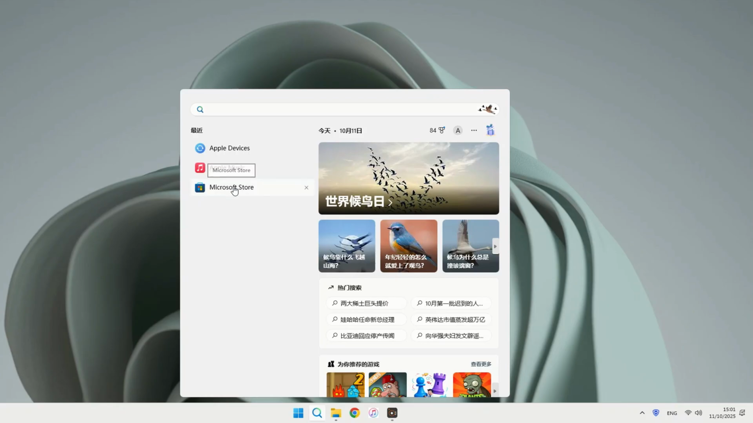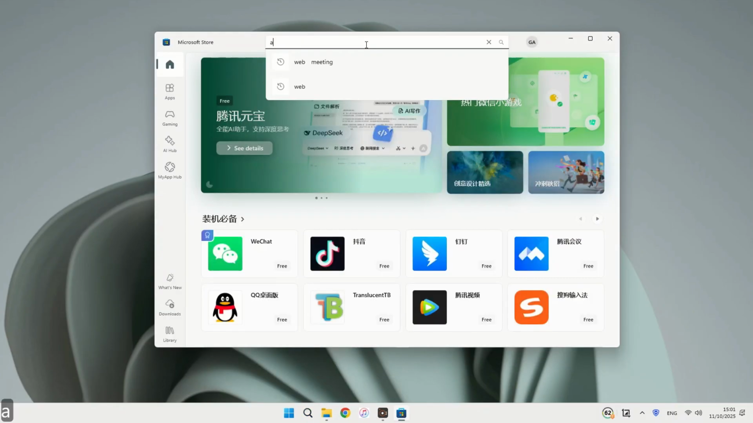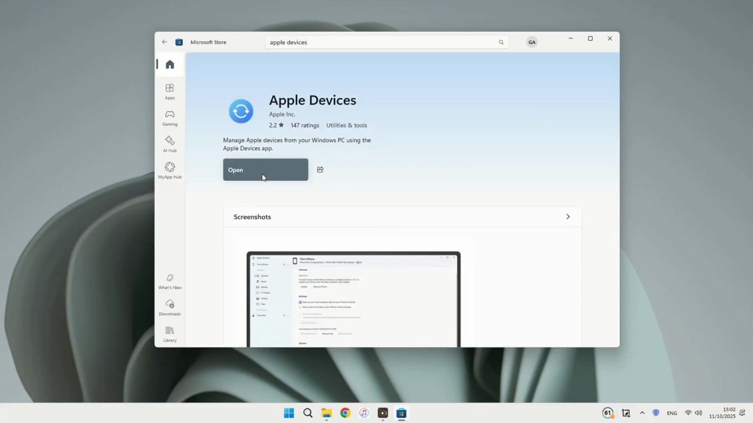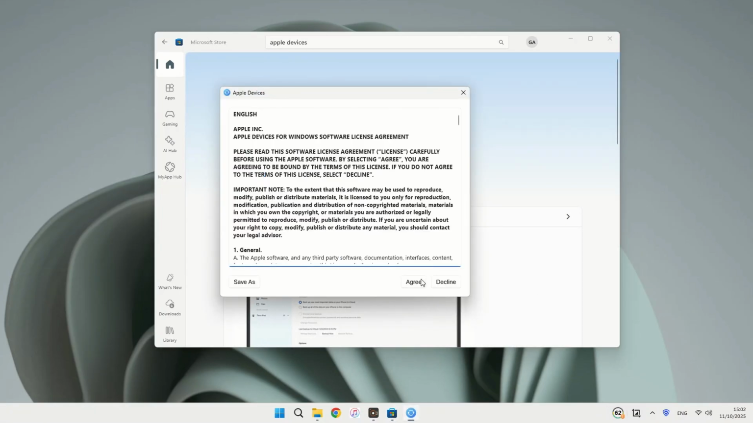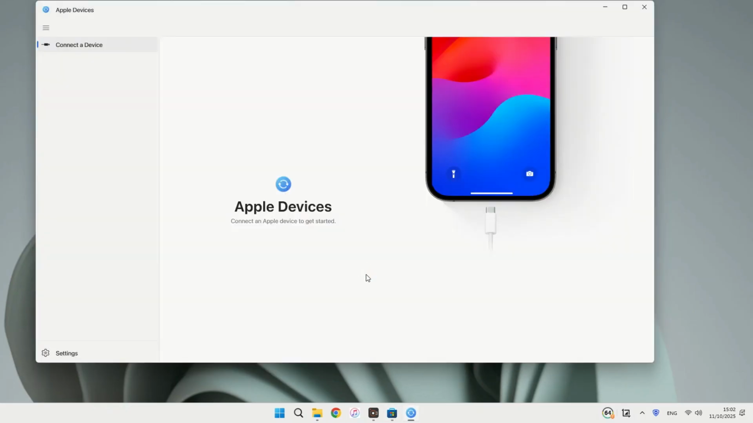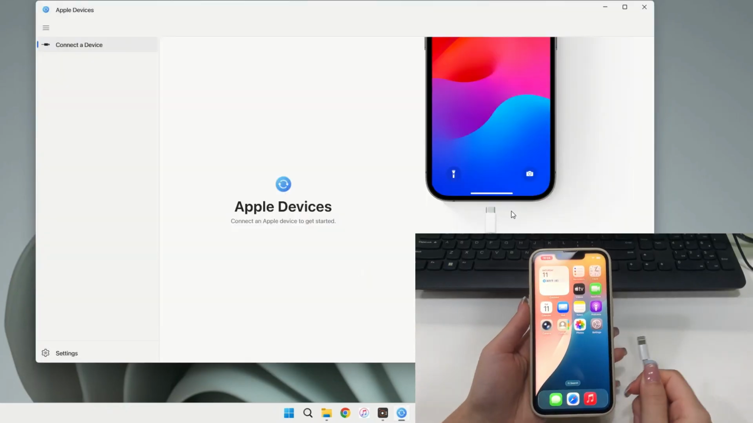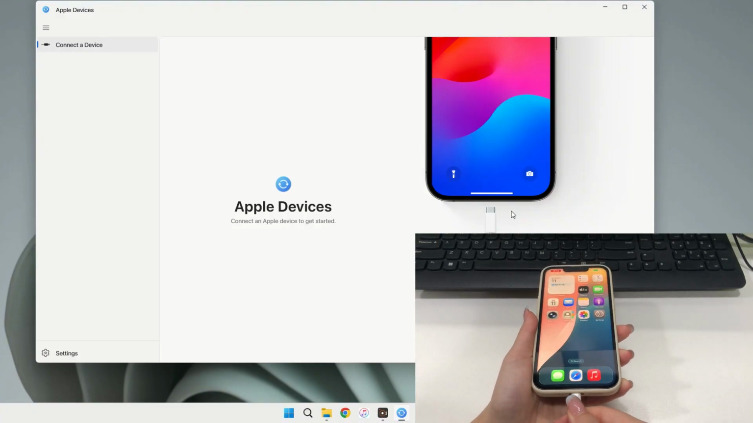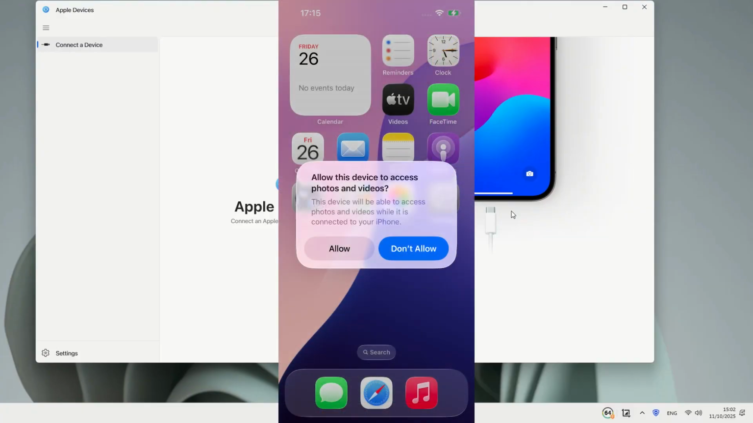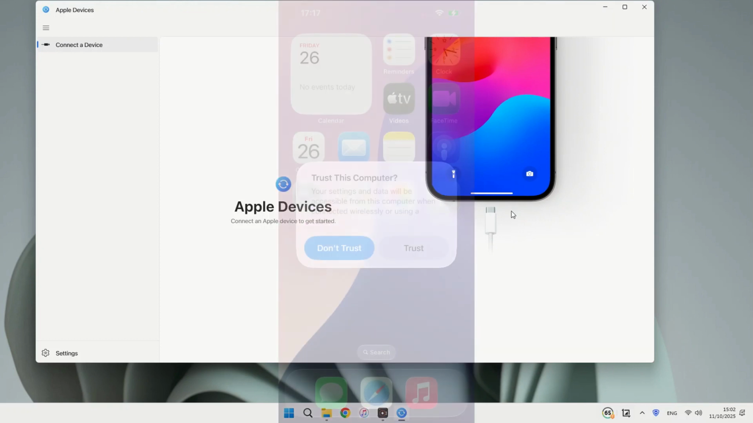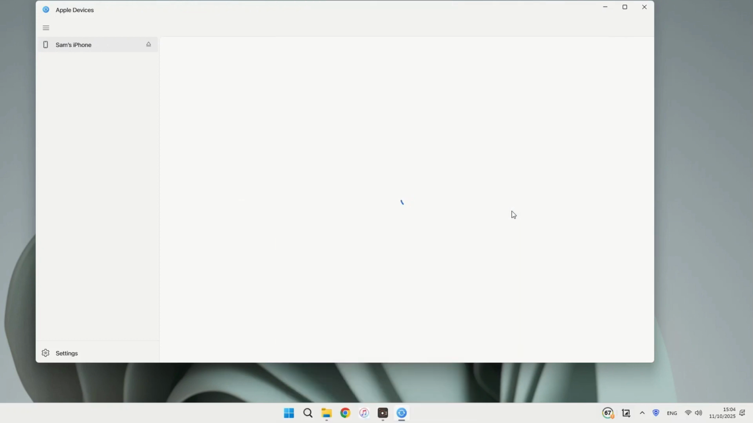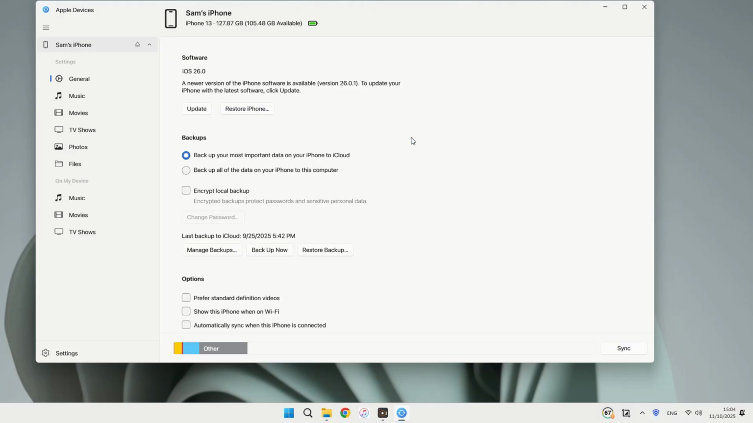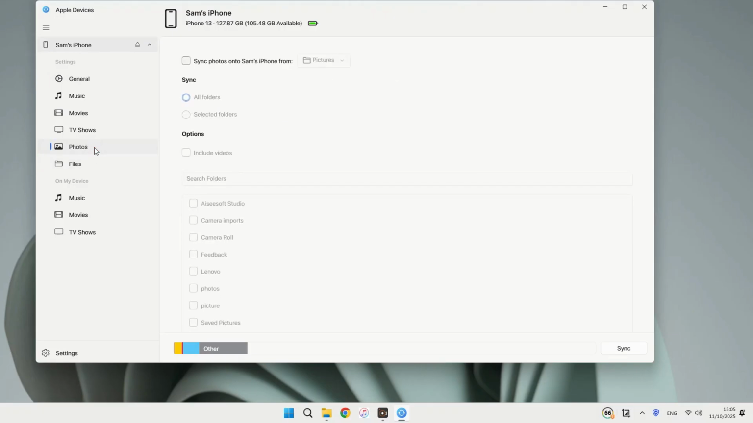If your PC doesn't have the Apple Devices app yet, open the Microsoft Store, search for Apple Devices, and download it to your PC. I've already got it installed, so I just click Open. Now, grab a compatible USB cable and connect your iPhone to your PC. When the prompt pops up, allow this device to access photos and videos or tap Trust This Computer. Great! The Apple Devices window should recognize your device and show it here on the left. Now, all you need to do is navigate to the Photos section here to manage the transfer.